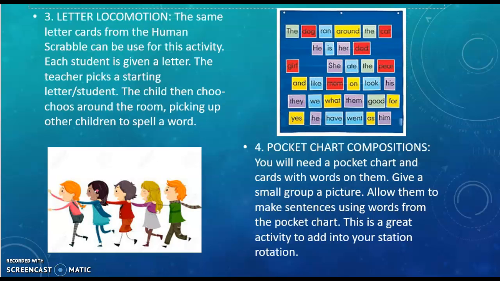The fourth activity is pocket chart compositions. You will need a pocket chart and cards with words on them. Give a small group a picture. Allow them to make sentences using words from the pocket chart. This is a great activity to add into your station rotation.